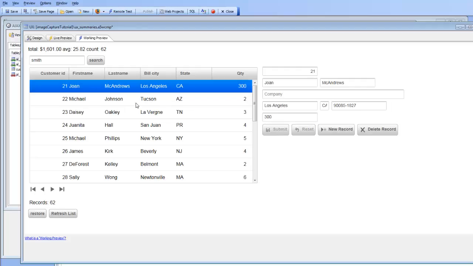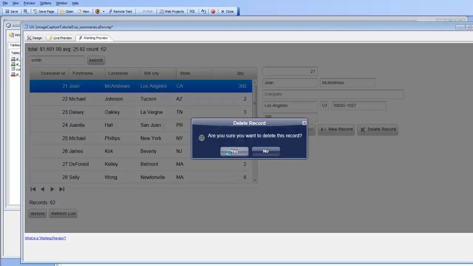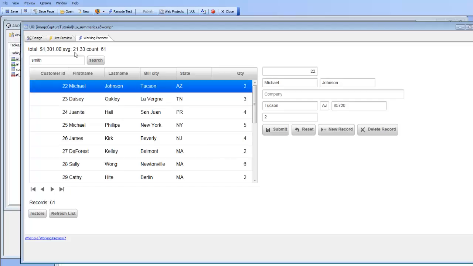Furthermore, if I go and delete a record, so you can see there are 62 records right now. If we go and delete this record, then the list is automatically updated and all of the summary values are automatically computed. The same thing, of course, is true on inserts. So server-side summary values are a very valuable addition to the list control, and they allow you to very easily keep track of summary values of any column in your list control. Thanks very much for watching.